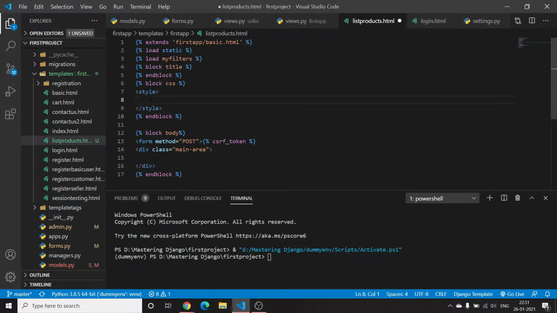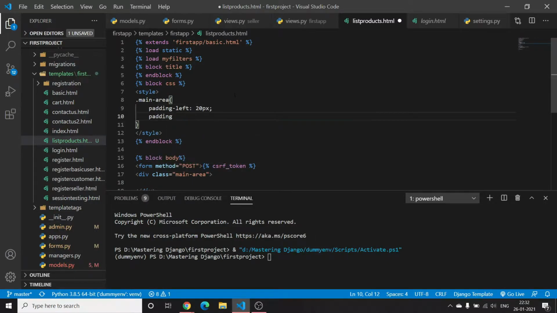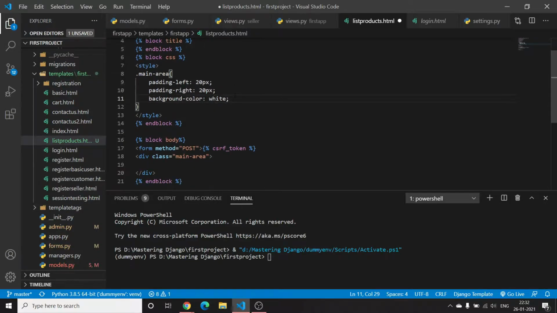We can add a styling over here, dot main area. In main area I will add a padding left of 20 pixels and padding right 20 pixels, and background color equals to white.